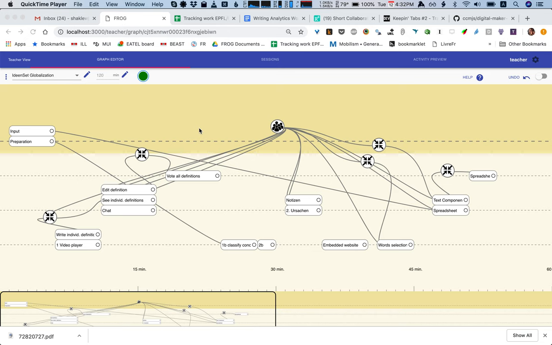As you can see, the graph looks very complex. On the one hand, we are planning to simplify things, but on the other hand, it doesn't actually matter that much because I'm happy to do the work of actually implementing the graphs in Frog.